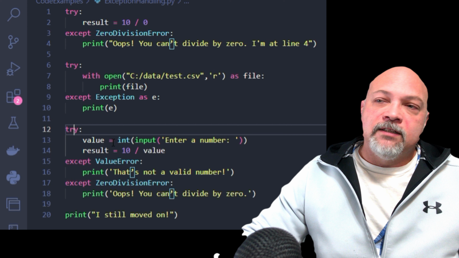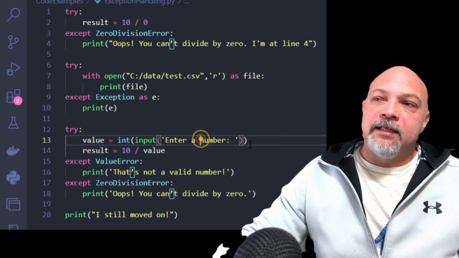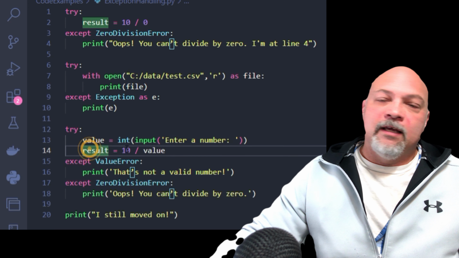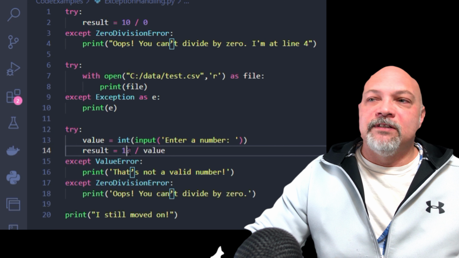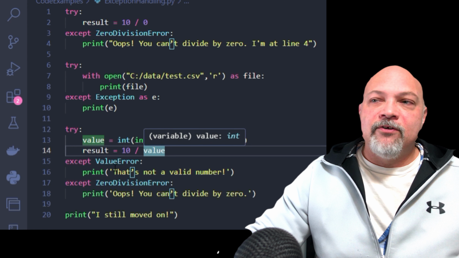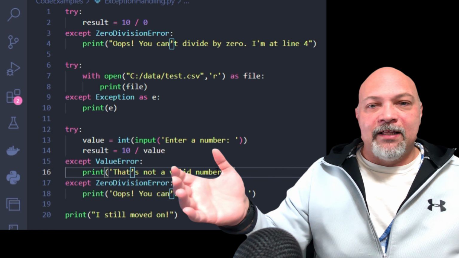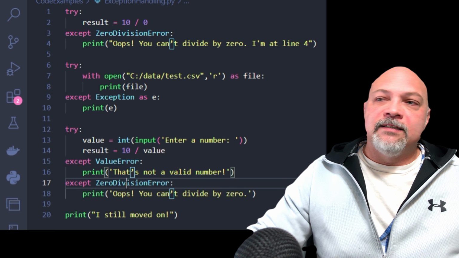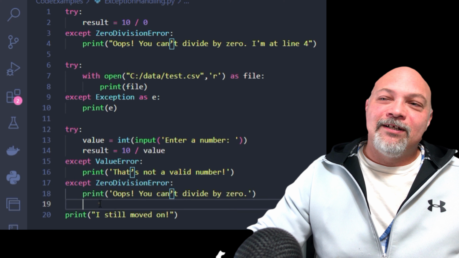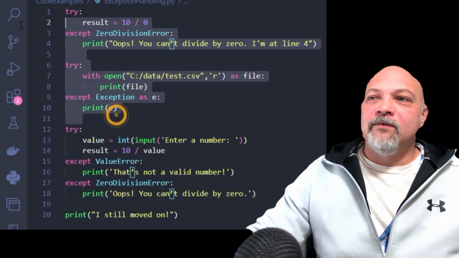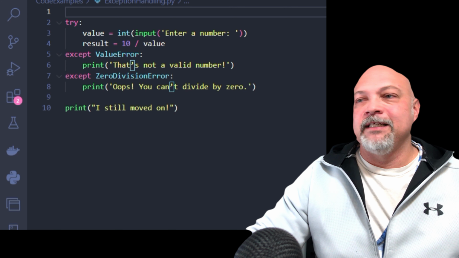We're saying, in this one, try. We're going to create this value, an integer, input a number, which will prompt the user for input. It's going to say result is 10 divided by whatever that value is. If there's a value error, it's going to say that's not a valid number. If there is the divide by 0 error, it's going to tell you can't divide by 0. And then we're going to show you that it'll still move on. We're going to drop this other code so that all we return is actually this piece.